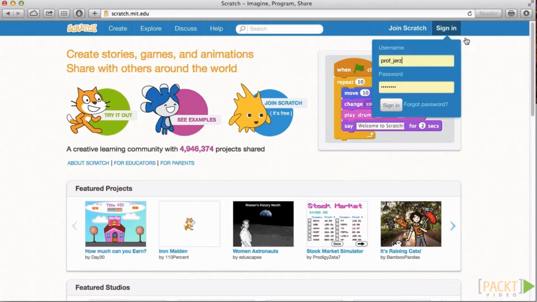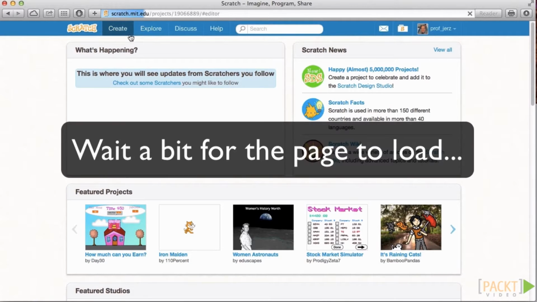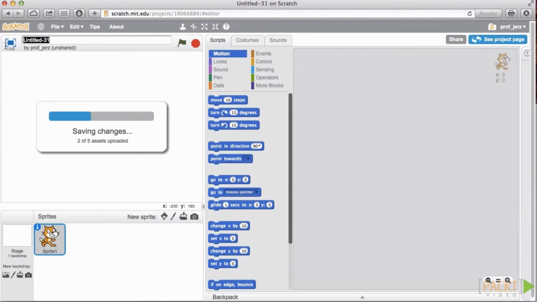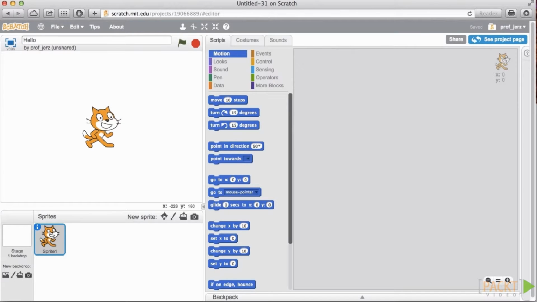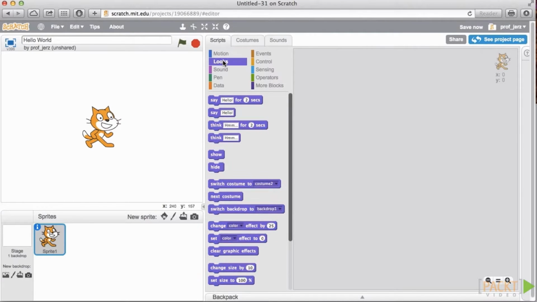I'm going to log in, and I'm going to create a new project. I'm going to call my project Hello World. Now here in the Looks tab, here's a block that says Say Hello for 2 secs. Well, that makes sense. I'm going to change it so that it says Hello World. And I'm going to drag this block here in the Script Assembly area.